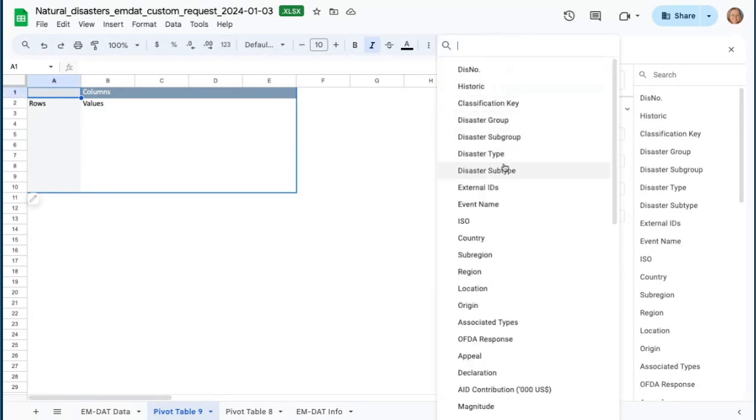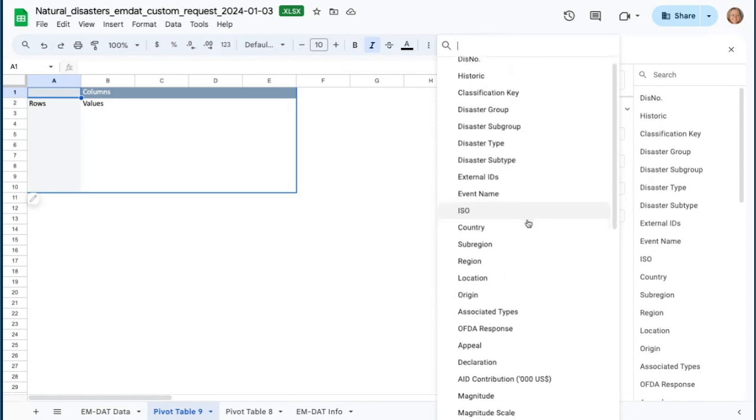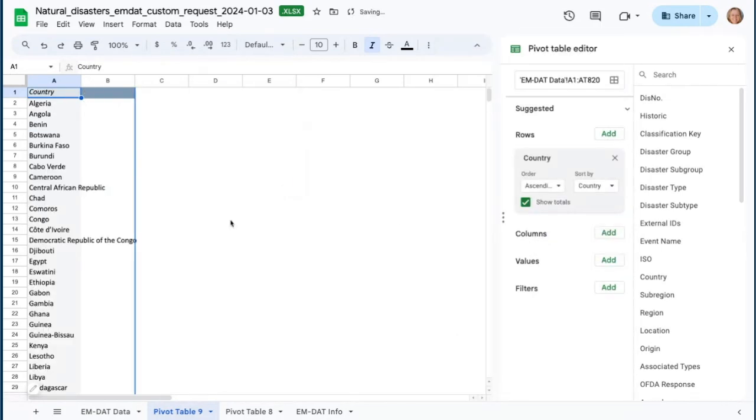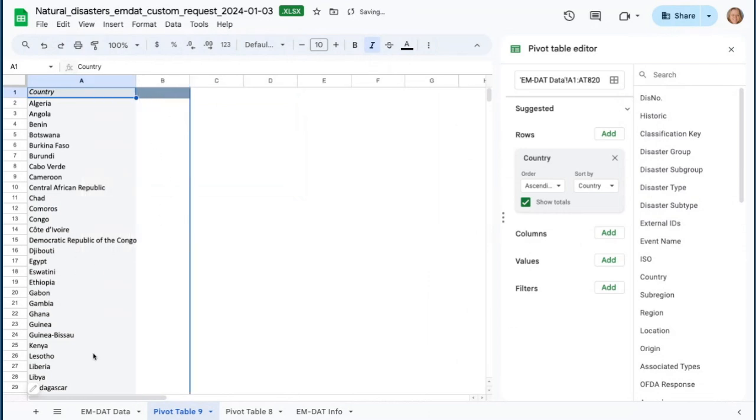And you'll see I get a list of every single column header. All 46 of them appear. I want to just choose country. Now you'll see my rows are country names. I can pull this column out just so we can see the whole of the Democratic Republic of the Congo.